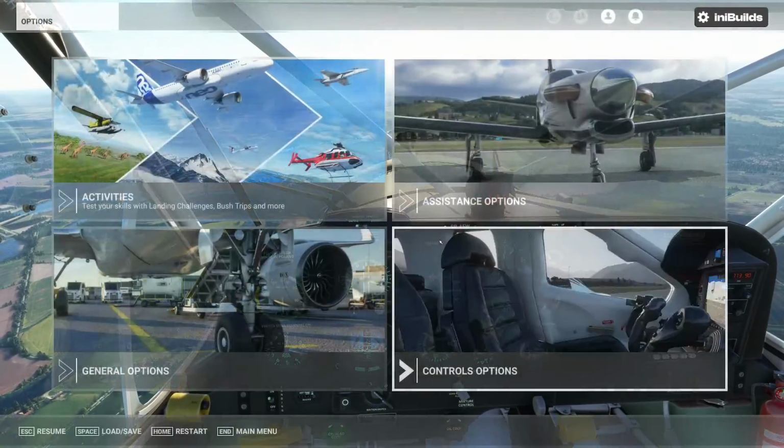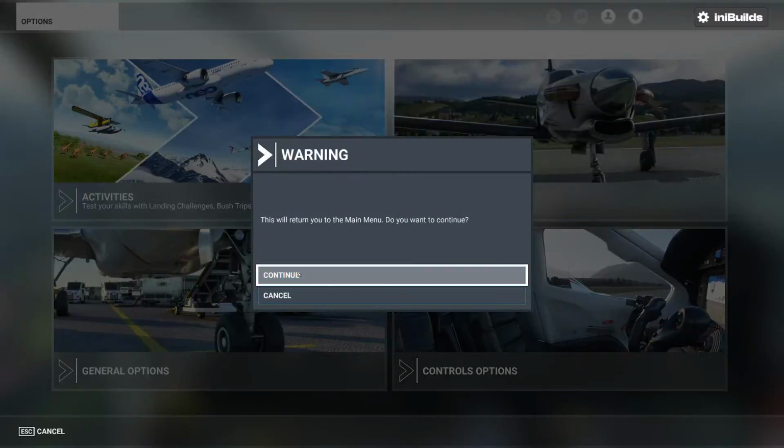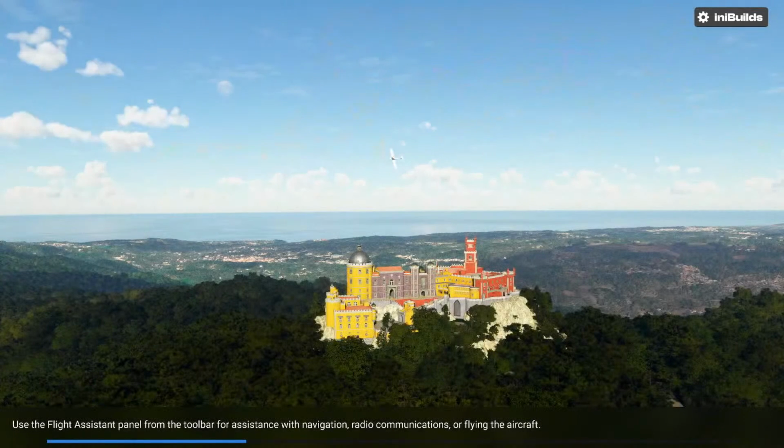And we're going to take a look now, go to the main menu, and I'm going to show you guys the different liveries that come with it.